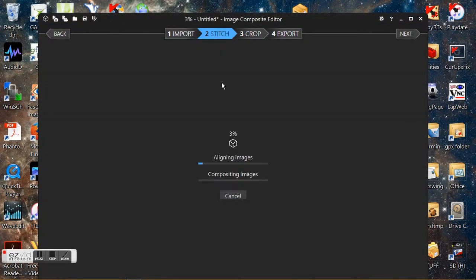Okay, now you're going to stitch them all together, the images you loaded. Now, these images are left to right. I am not sure if that's the way they need to be or not. I haven't tried anything else yet.